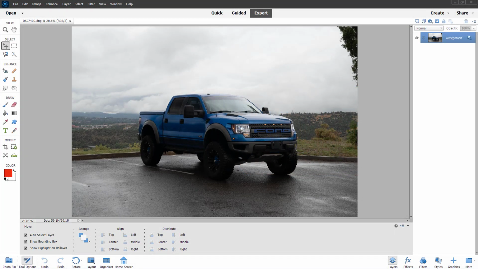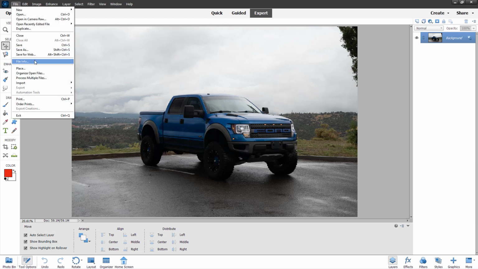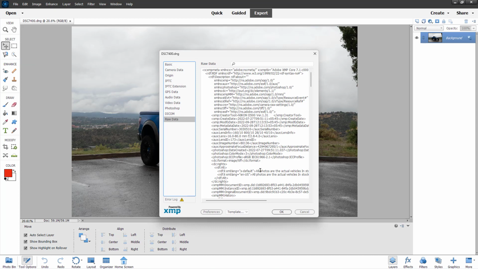So over here you can see that I have a picture, and let's say I want to view details regarding this particular picture or add in details to this particular picture. Then what I can do is go onto the File menu and then go to File Info. Once I do that, I can start seeing the details that are associated with this particular picture.